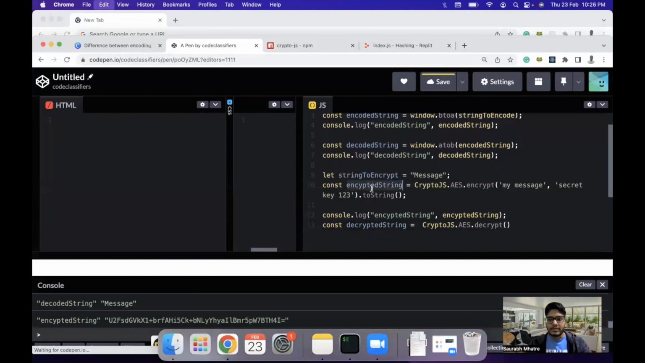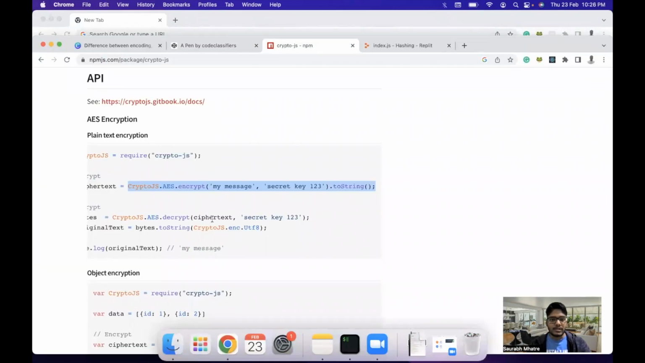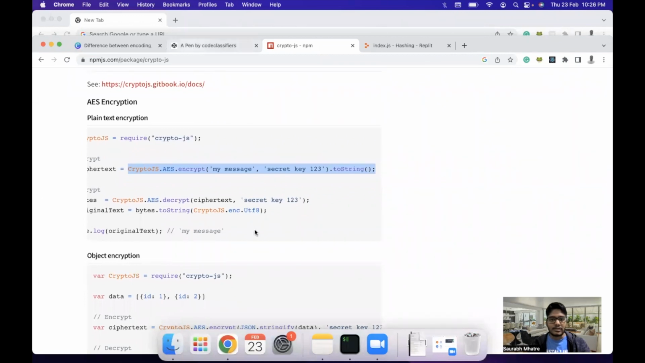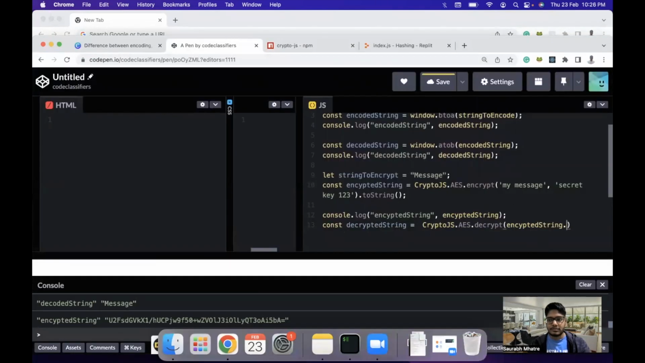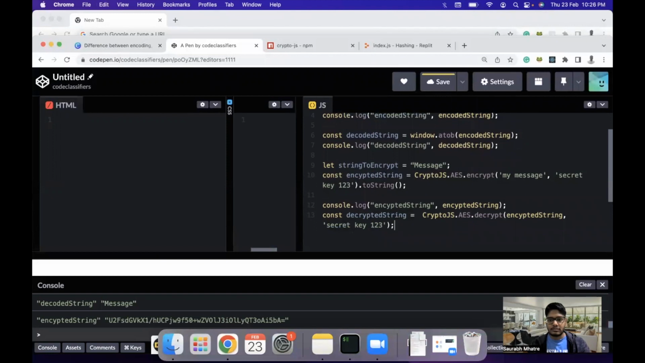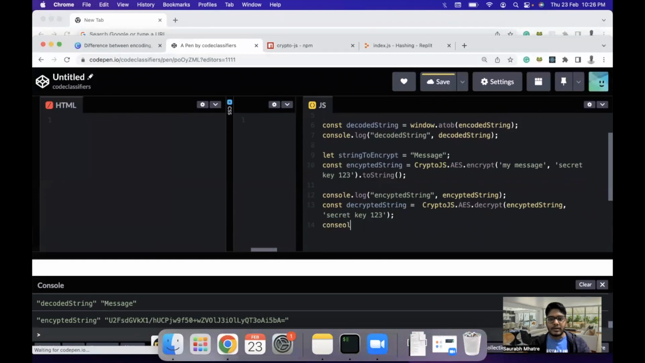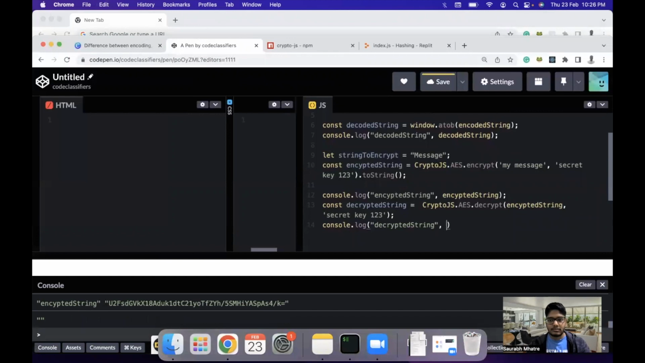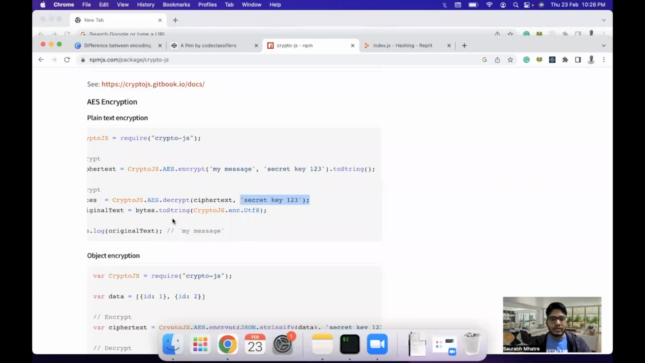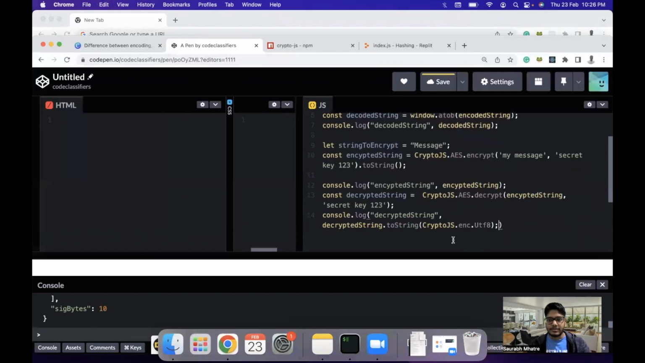The encoded string, and we are going to use a function from CryptoJS, which is decrypt. We need to pass the secret key as well. So it is the secret key 123. Then we are going to print out the decrypted string. We are going to use the toString method with CryptoJS encoding so that we can print out the decrypted string as well.